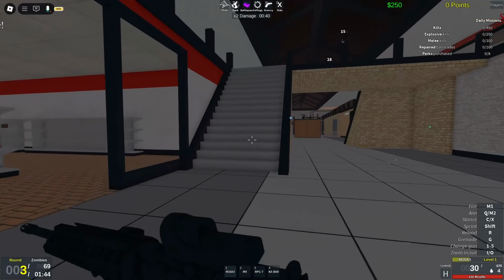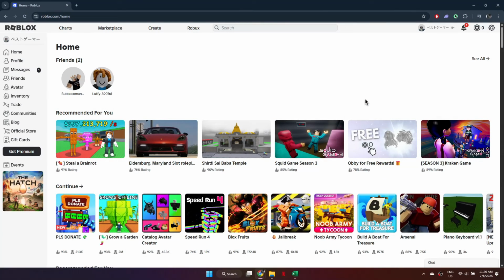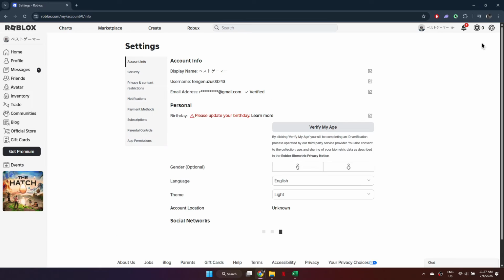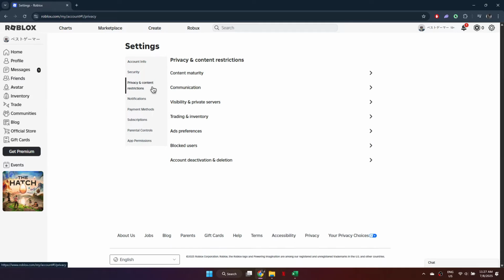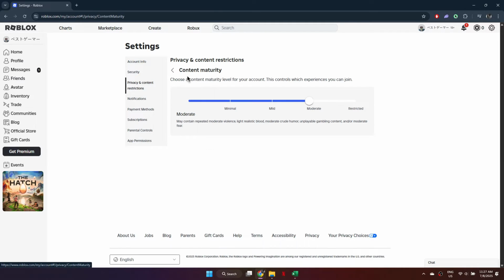Alright, let's begin. Start by signing into your Roblox account. Once you're logged in, click the gear icon in the top right corner of the screen and go to Settings. From the Settings menu, click on the Privacy tab. Here, scroll down to find the Content Restrictions section.